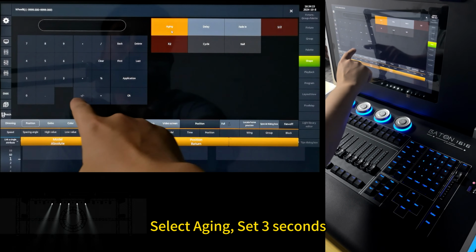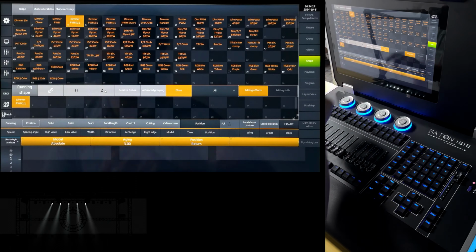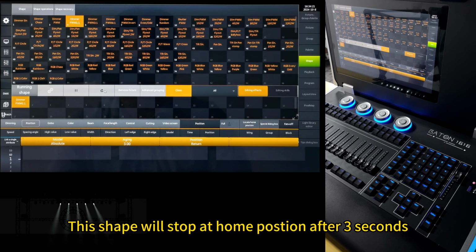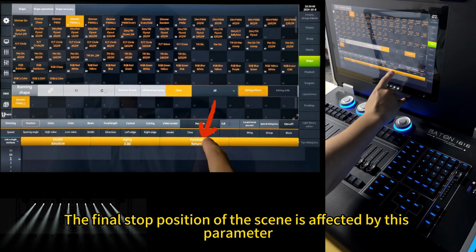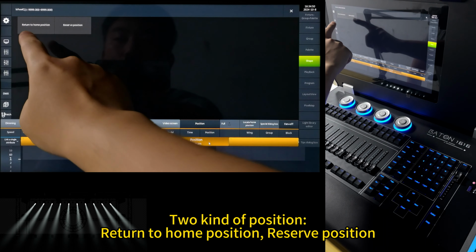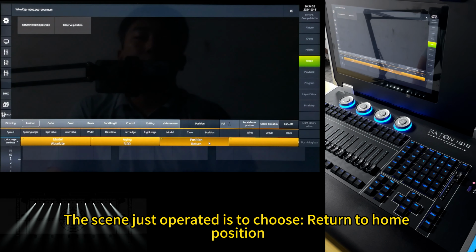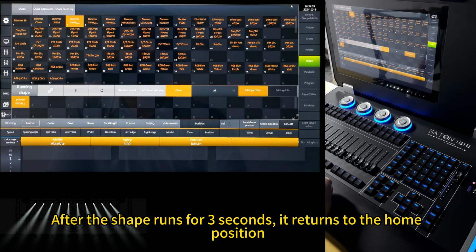Select aging, set 3 seconds. Let's reload it. This shape will stop at home position after 3 seconds. The final stop position of the scene is affected by this parameter. Two kinds of position: return to home position, reserve position. The scene just operated is return to home position. After the shape runs for 3 seconds, it returns to the home position.